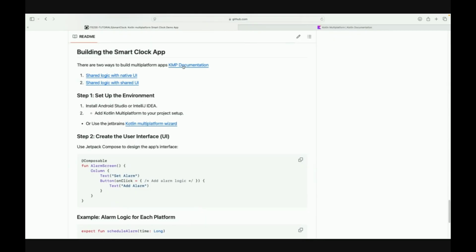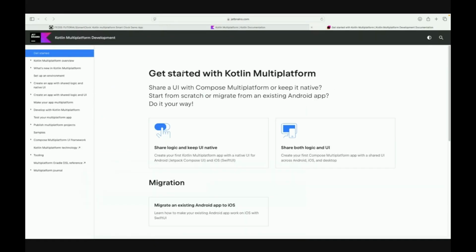All righty. So now let's go back to the documentation again. I was going to touch on these, but I said we'll get to it. So now we are there. There are two ways to build multi-platform apps. You can build it with shared logic and separate UI, or you can build it with both shared logic and shared UI. Do you guys understand what those two mean? No? Okay.